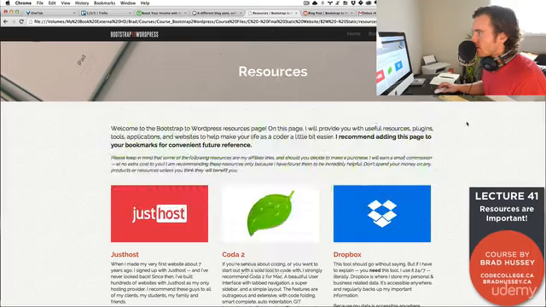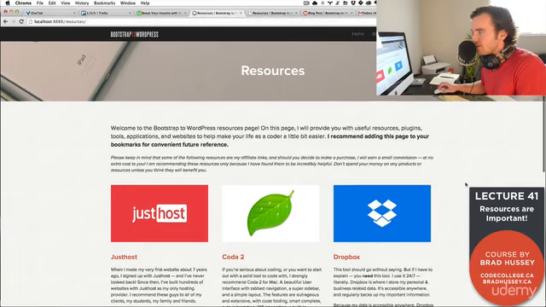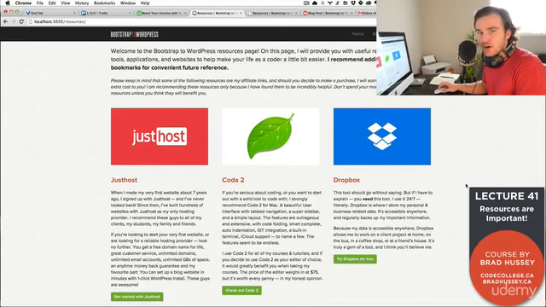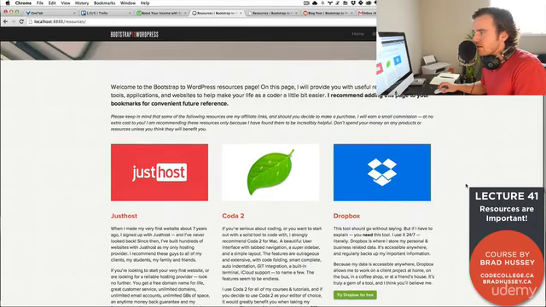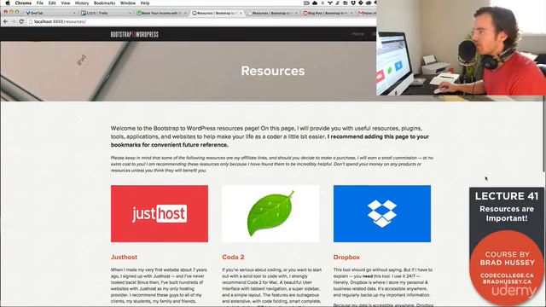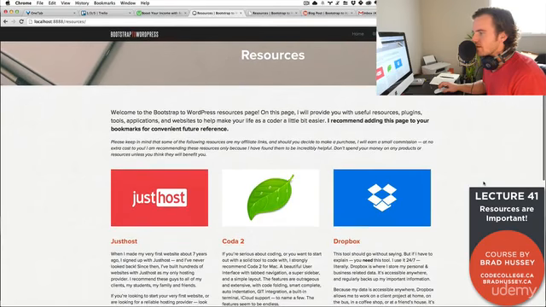Okay, so this is what the resources page looks like on the Bootstrap to WordPress final WordPress site. And as you can see, it's very simple. Right now, I only have 3 resources listed. I have JustHost, Coda 2, and Dropbox. You've heard me sing the praises of these many times, especially JustHost and Coda. I use them every day, and they make my life and my business easier. In fact, they make me money. And the reason why they make me money is because they are my affiliate links.